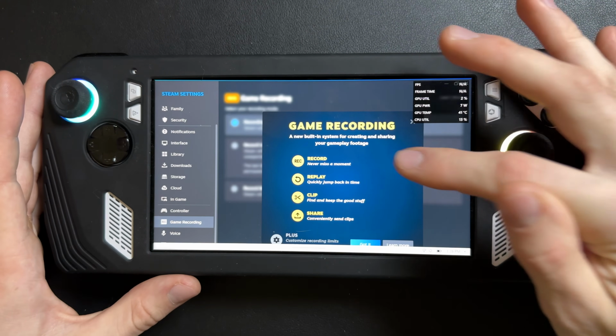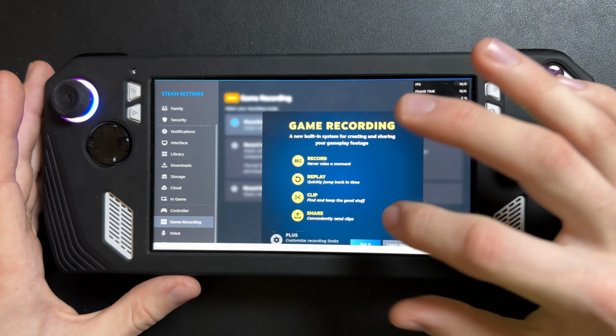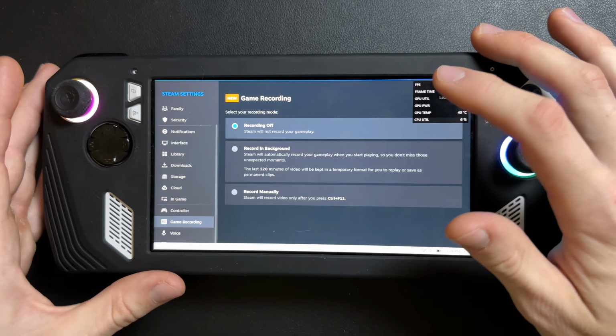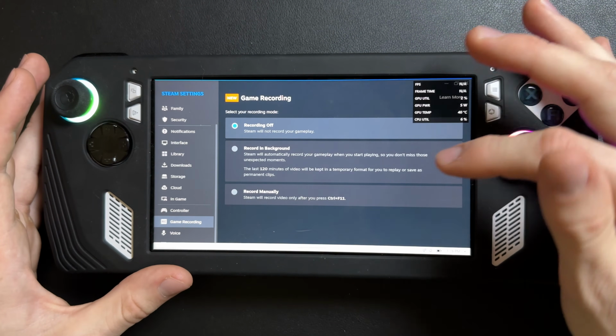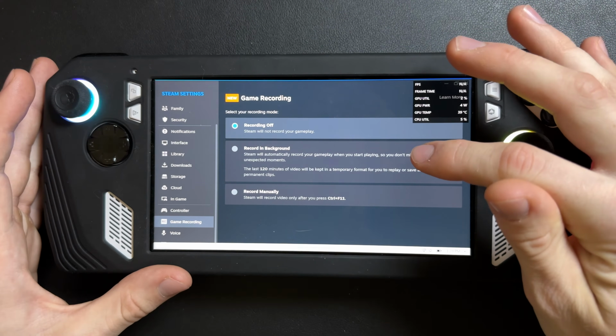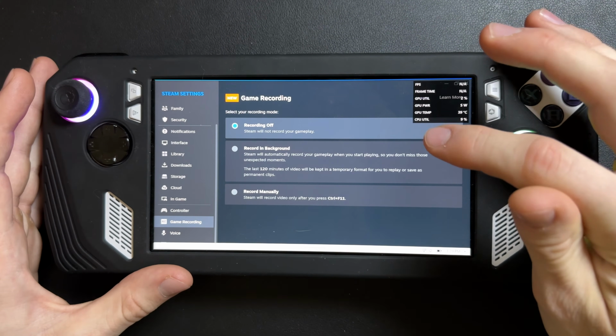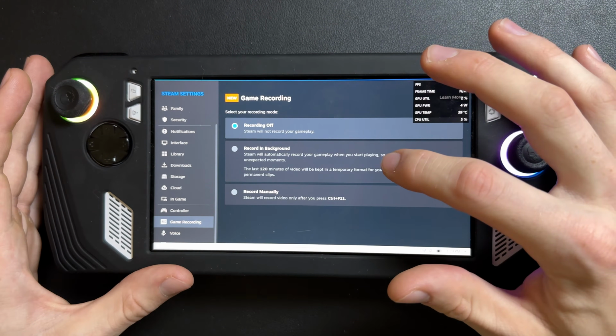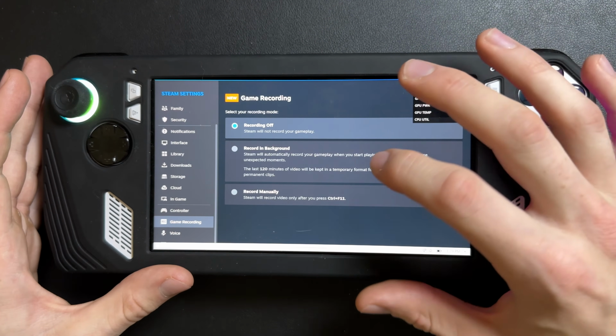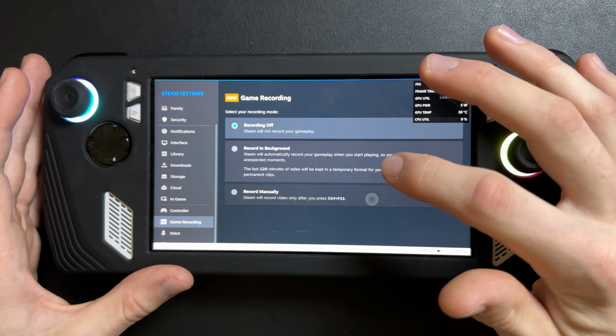You can record, replay, clip, and share. Just click on got it. And then yours by default will be recording off. So you could either have it record in the background. Steam will automatically record your gameplay when you're playing so you don't miss unexpected moments. And this is 120 minutes of video that will be kept, or you can record manually, and I like the record manually one.